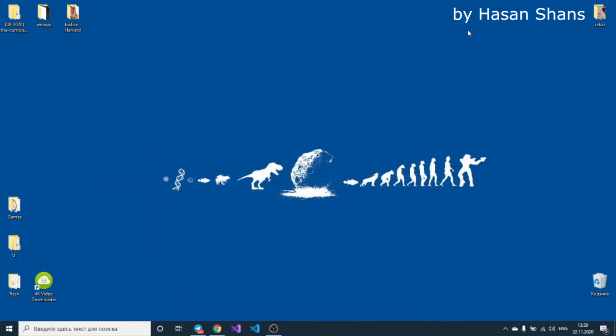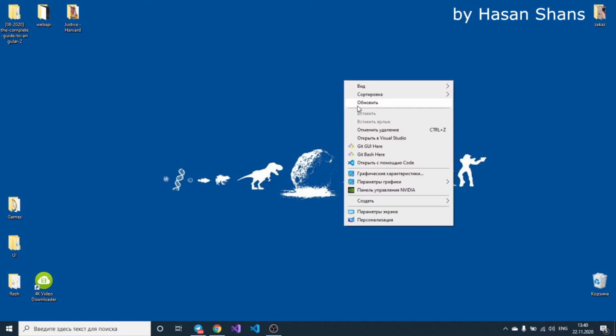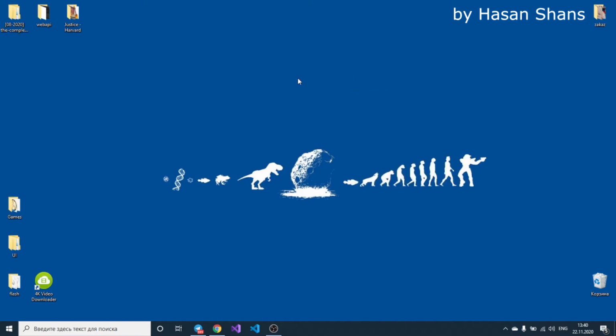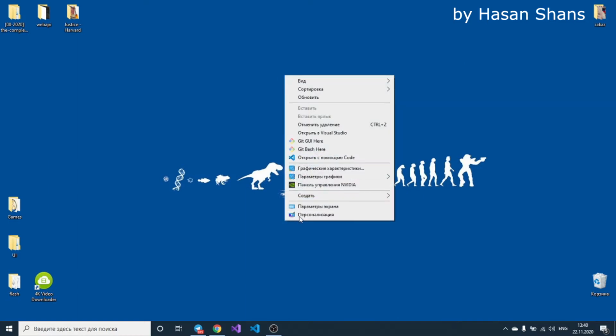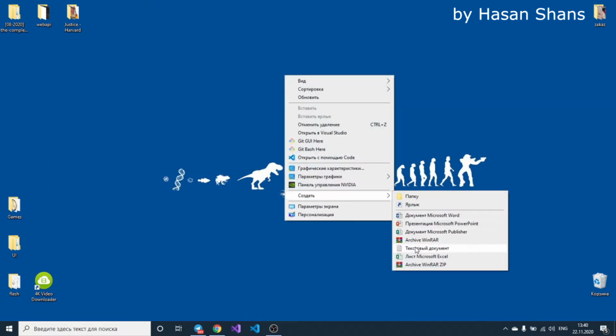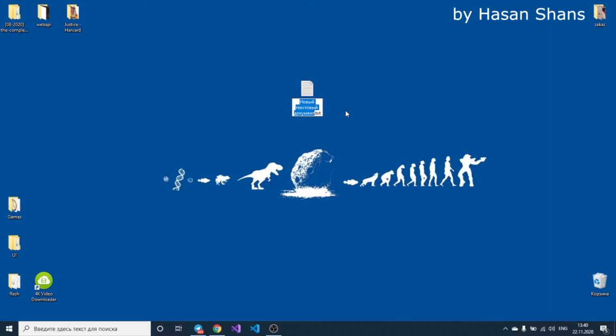Hi everyone, today I'm gonna show you how we can hide files in Windows 10 without using third-party applications, or using them at the very minimum level, such as WinRAR or something. Okay, let's start. First of all, let's say we have a txt file that's very important for us and has very sensitive information in it.